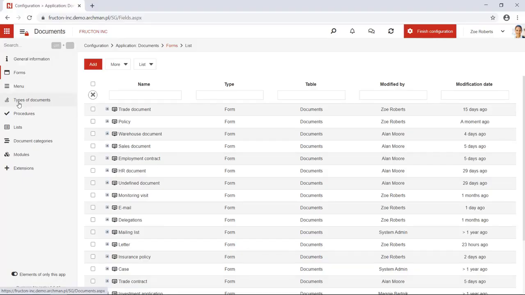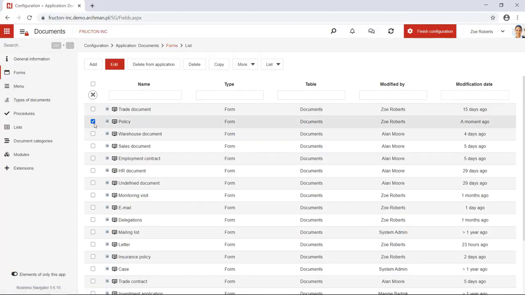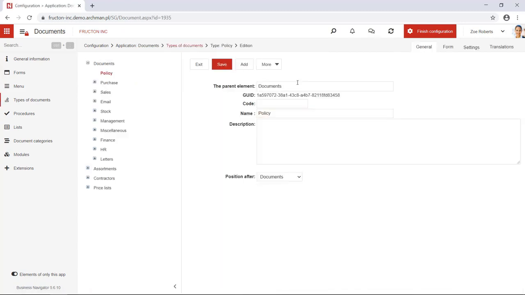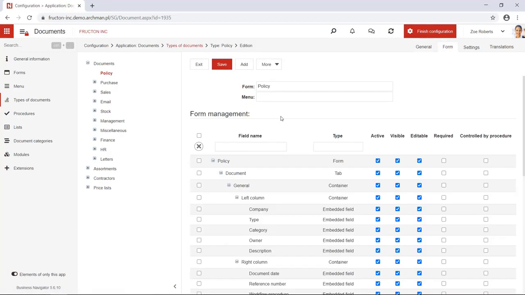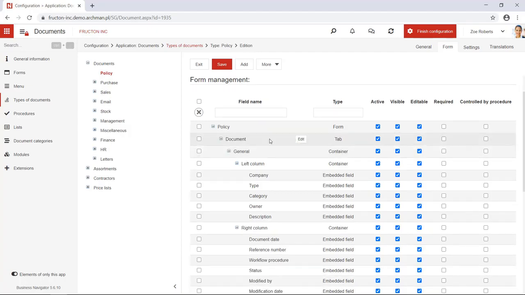Okay, and document types, you can create it from scratch, but you can also check your form and generate the document type right from the form. Okay, let's see what happened. We have a new document called policy, and also we have it attached to a form, and we have all the fields from the form checked: active, visible, and editable.